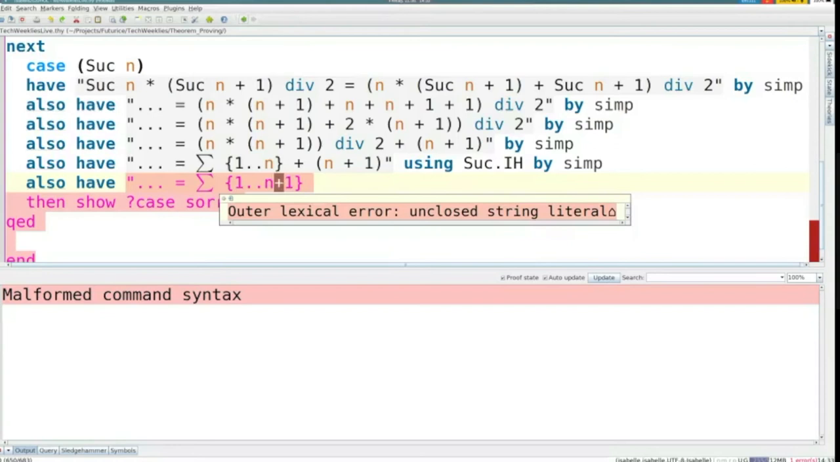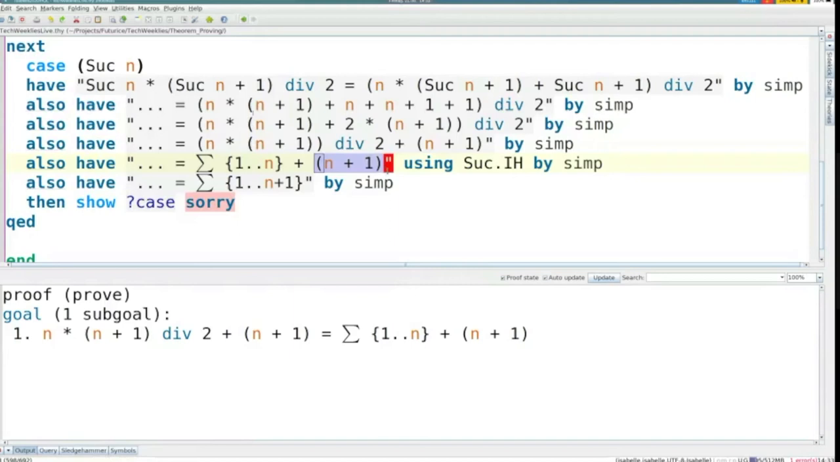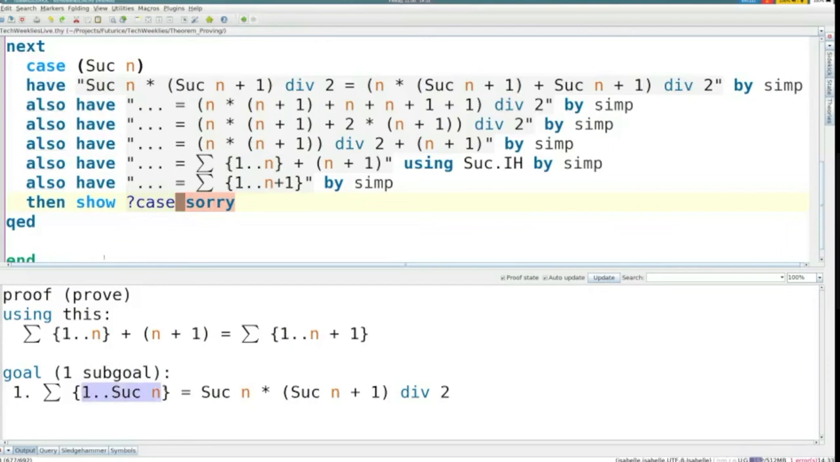And this is, again, simple math. Is this clear? So if we sum up from 1 to n and add n plus 1, we can also directly write it's the sum from 1 to n. So what did we want to show, actually? We wanted to show that the sum from 1 to the successor of n is the thing we started with. So we have actually proven the thing.